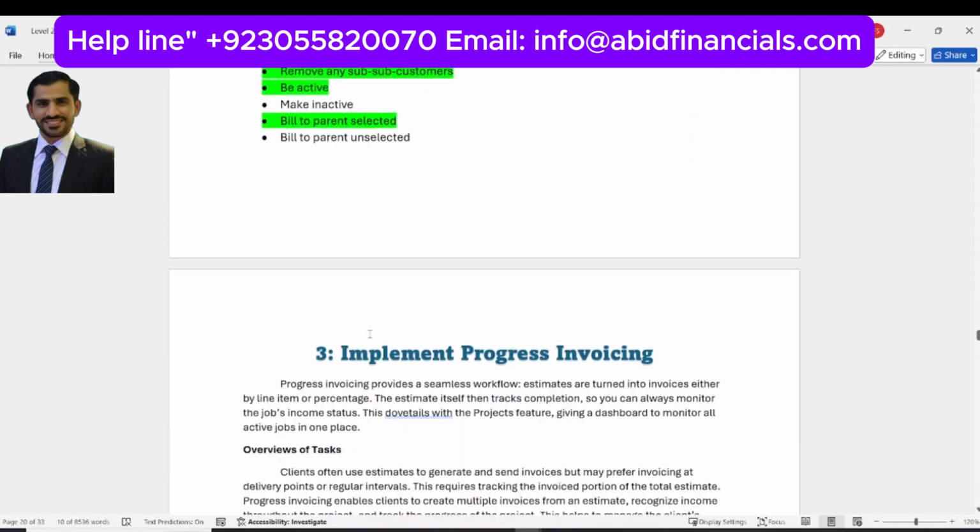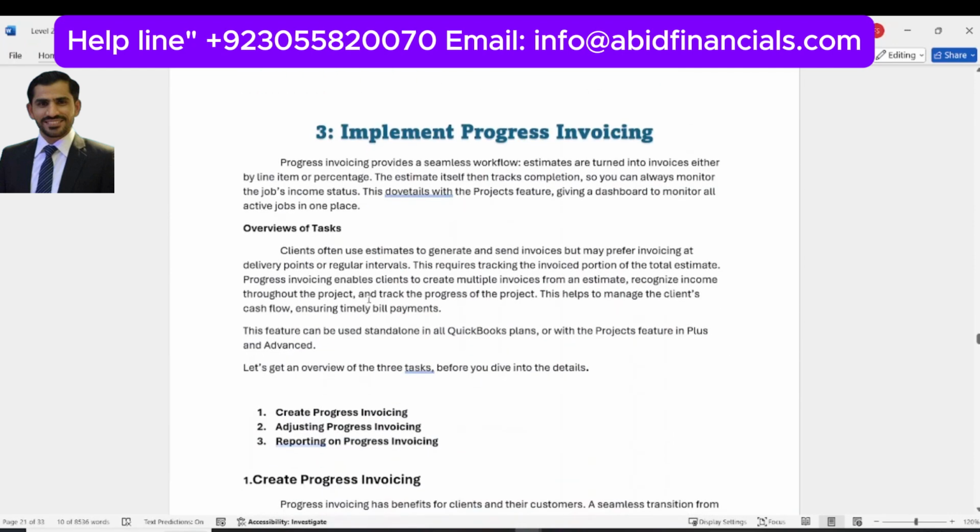Okay, now we are going to discuss our third topic, that is implementing progress invoicing. That's very important, which provides a seamless workflow. Estimates are turned into invoices either by line item or by percentage. So this is very important. The estimate tracks completion, so you can always monitor the job's income status. It's due details where the project feature gives a dashboard to monitor all jobs in one place.